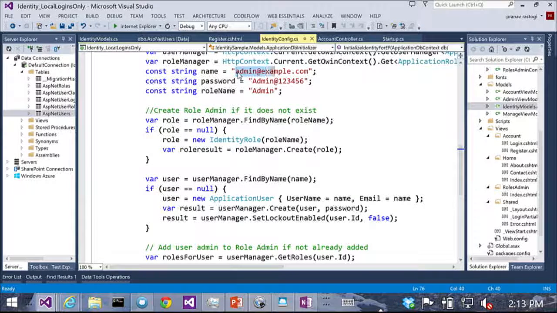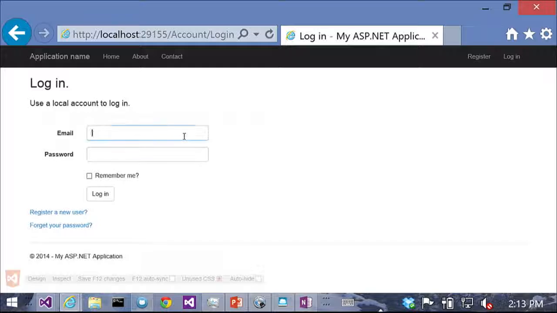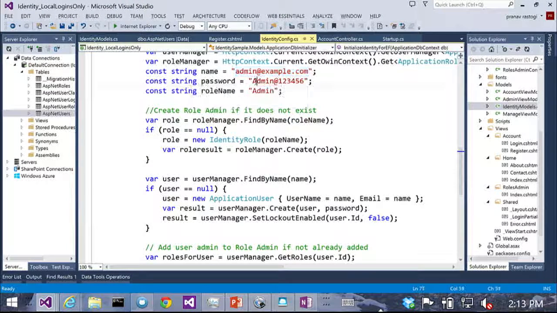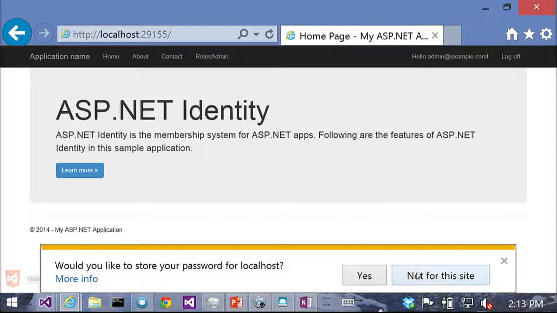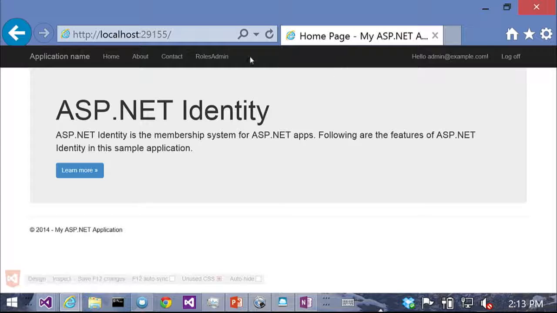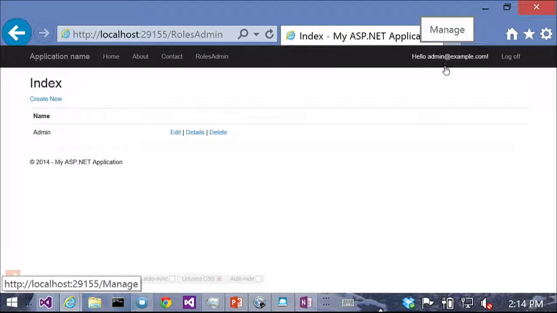So if I go back to my application and I log in with this admin user, it'll have more permissions in this account. So when I logged in with this admin user, you notice that this roles admin link came up. And this roles admin link is only available for users who are in the admin role. And in my case, this user called admin@example.com was added to the admin role.